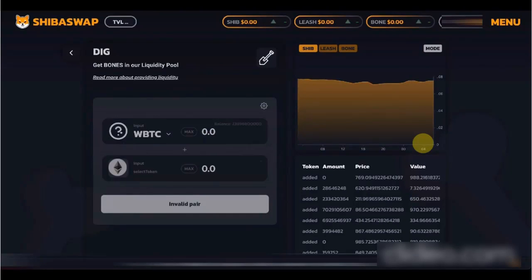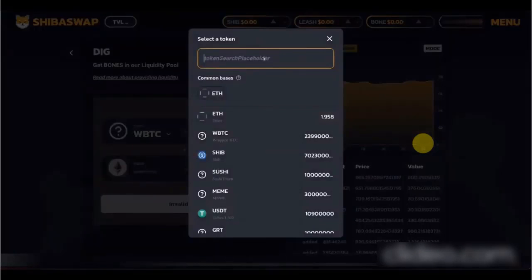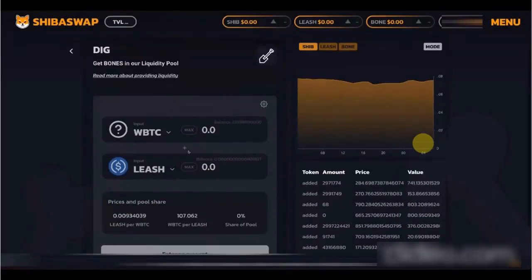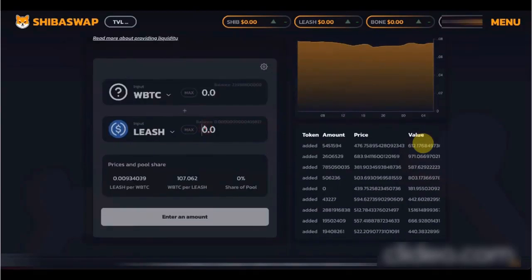So once we are here, we can provide our custom pair. We can pick Ethereum. This represents Ethereum, and let's say we go with Leash. Over here you will always see the balance that you have. So up here you see the balance of Ethereum that you have, and also the balance of Leash that you have. As you see, I have been really busy staking or providing liquidity with Leash, so I don't have any left.